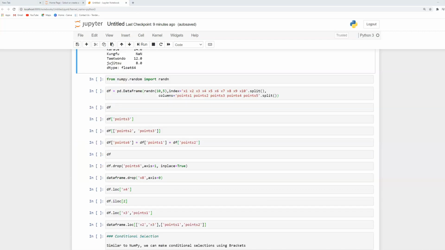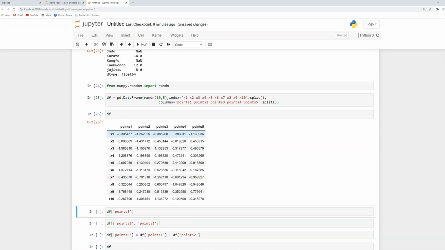That's how it works. Let us define another data set with indexes x1, x2, x3 till x10 and columns as points 1, points 2, points 3, points 4, and points 5. So basically this data set is going to have 5 different columns and 10 different rows. When we run this and want to see what is in this data set, we can see there are 5 columns, points 1 to points 5, and there are 10 different rows.